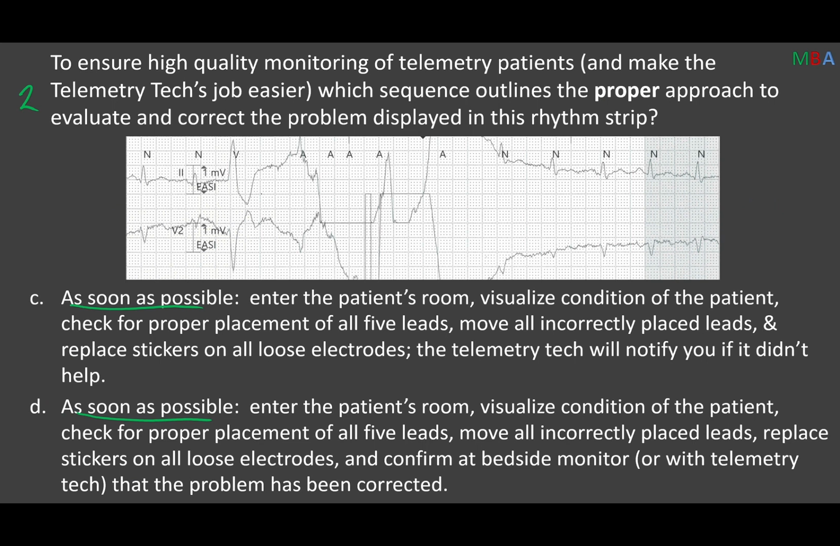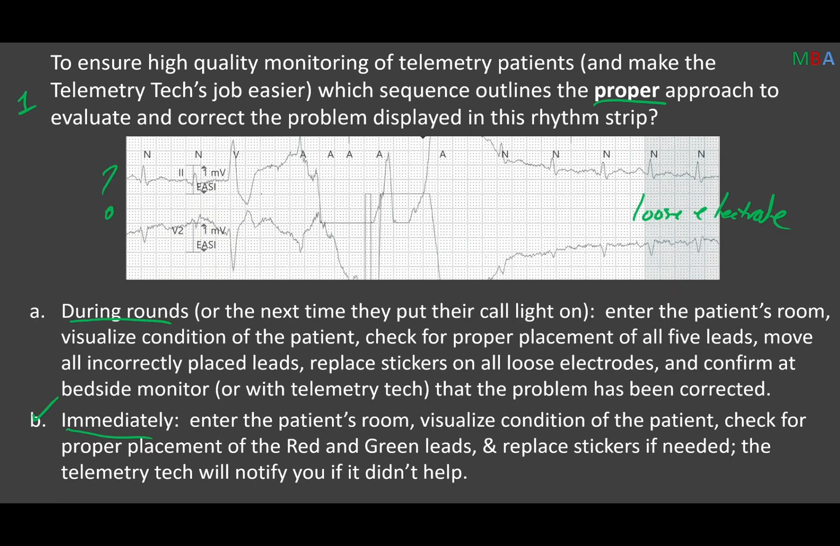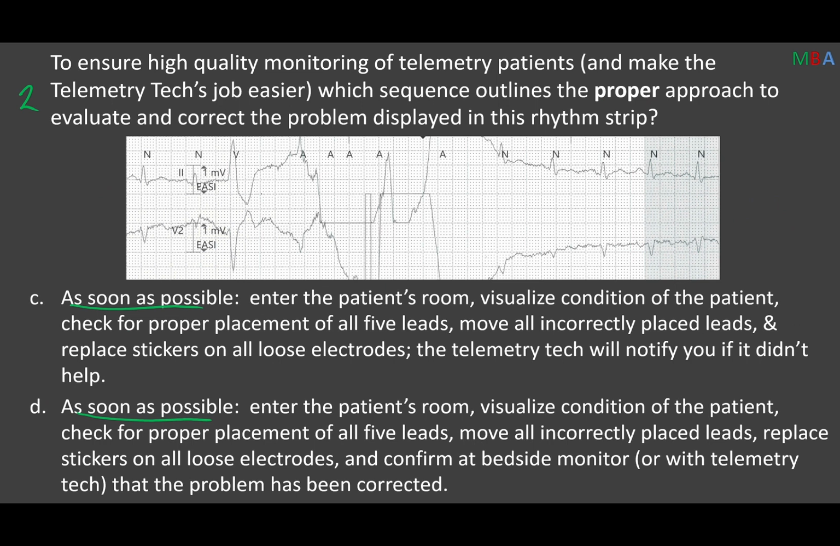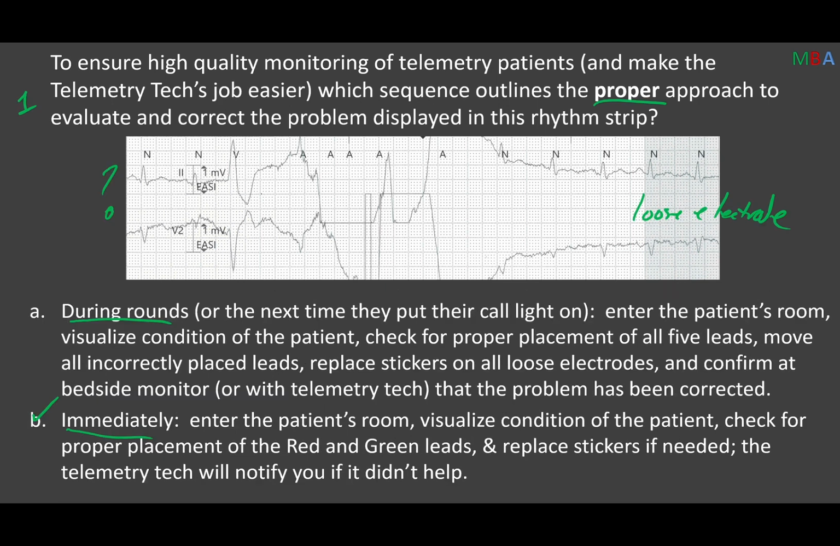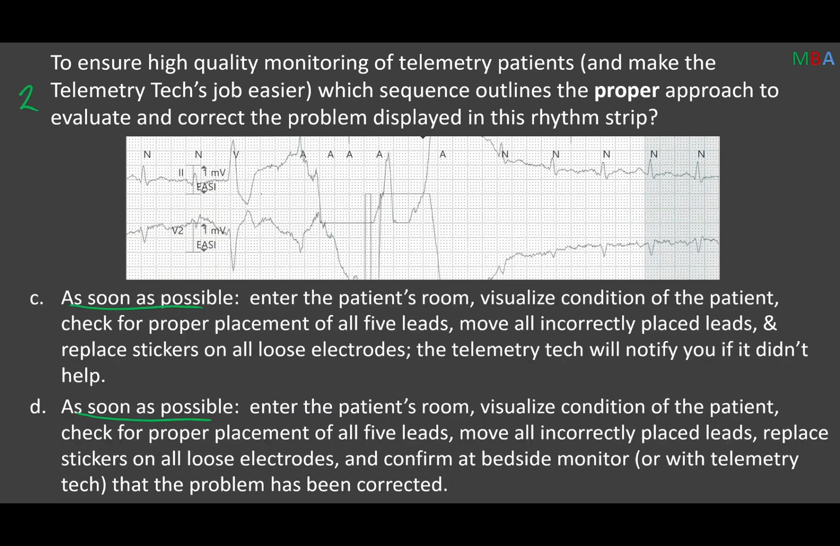Well, I don't know about you, but if we wait until the next time they put their call lights on, it could be an hour or more, and this could be a problem that would make the telemetry tech's job a lot more difficult. So in order to support our coworkers, we'd want to go sooner than later. So that pretty much takes off during rounds as an option, and we're down to C and D. Which of these is appropriate?